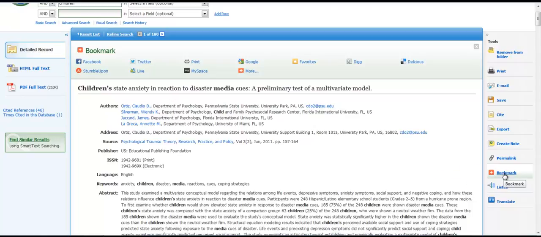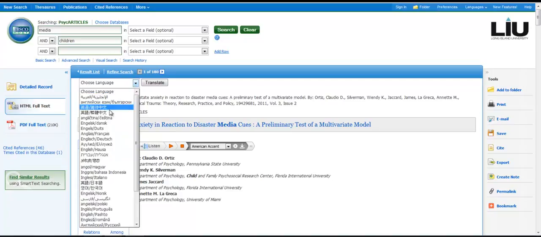And finally, you may bookmark the article, listen to narration of the full text, and translate the full text into one of 29 available languages.